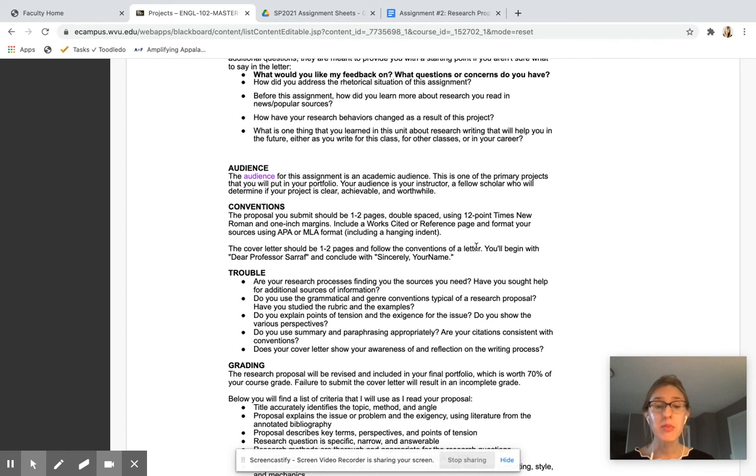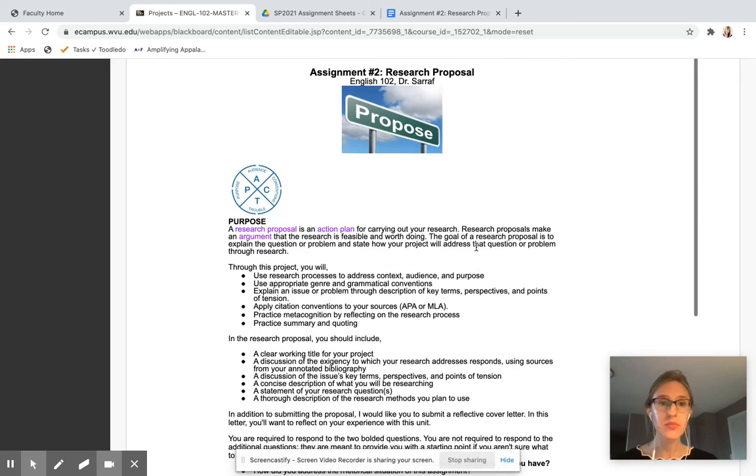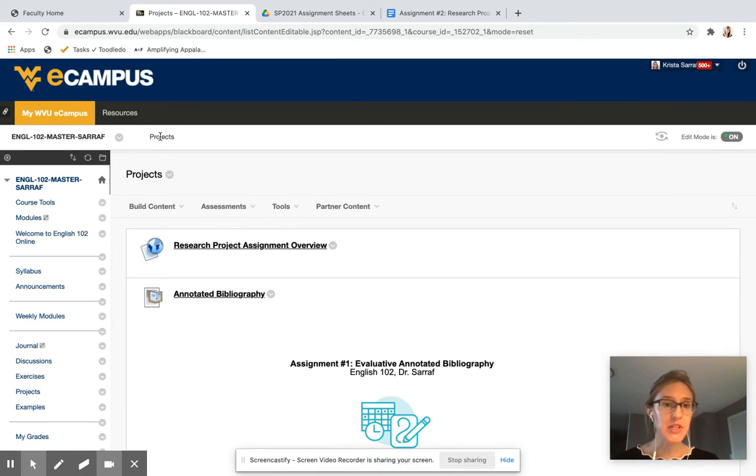You should submit a proposal that's 1 to 2 pages, double-spaced, using Times New Roman 12-point font and 1-inch margins, and you need to include a works cited or reference list using APA or MLA. And your cover letter should be addressed as a letter, and it should be 1 to 2 pages long. Submit all of this in one document. So that's your deliverable in the coming weeks.